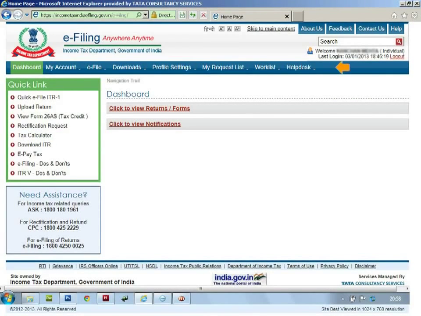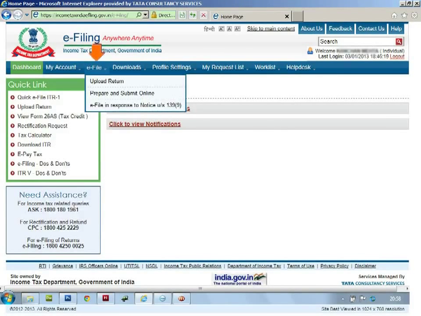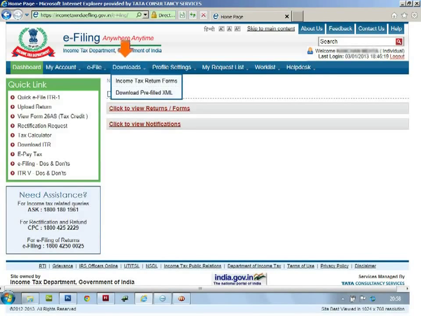After you log in, the blue navigation bar on top will display additional menu options. The dashboard option will provide the current notifications and also the details of your previous e-file returns. The My Account option will provide services such as Add CA, Register for Legal Heir, Outstanding Tax Demand, etc. The e-file and downloads options will allow you to file your return and download forms respectively.